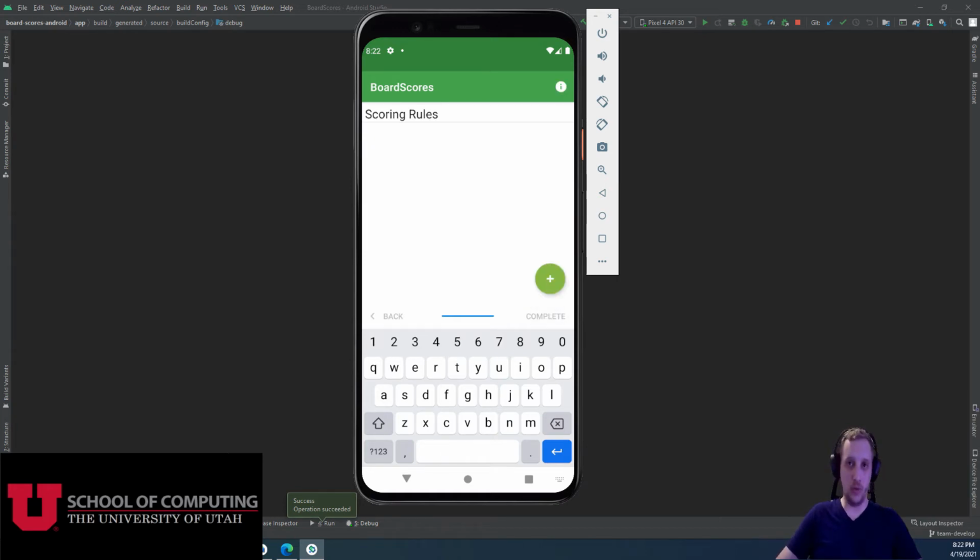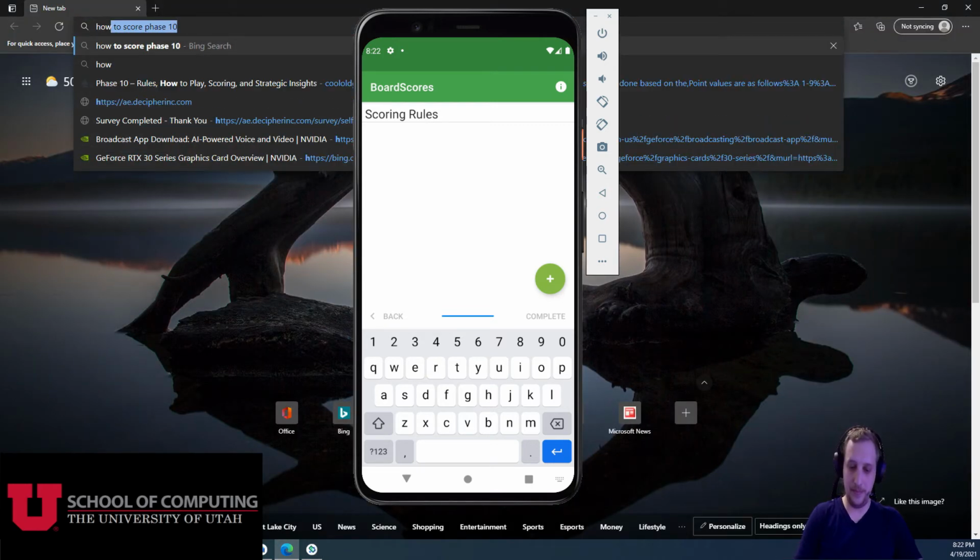Now here are the scoring rules. How do we score Phase 10? Well, I picked Phase 10 because it's an easy game to score. Let's Google it.